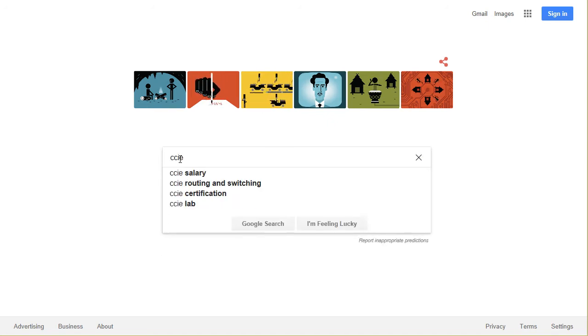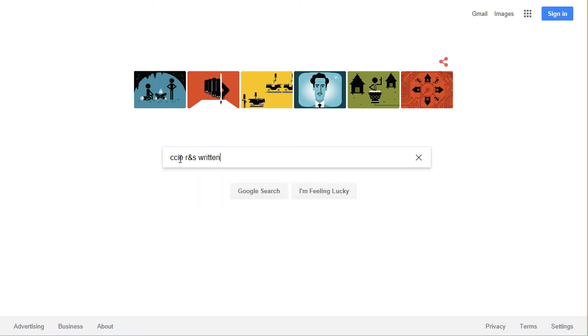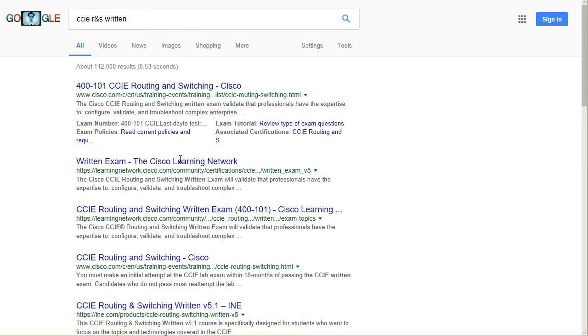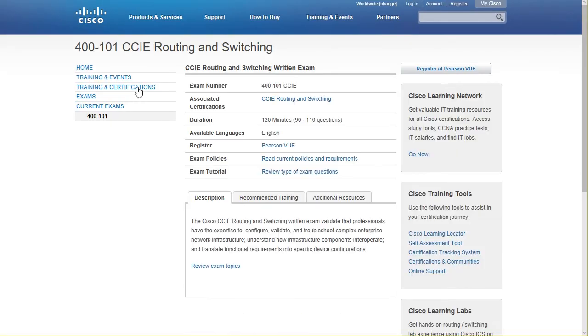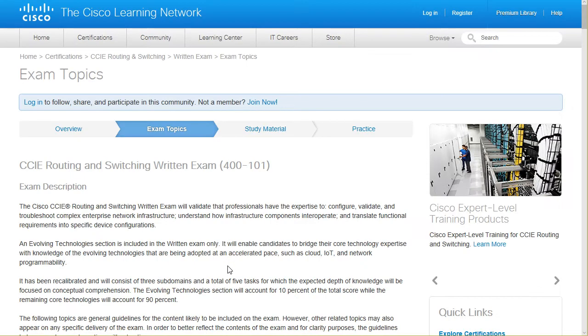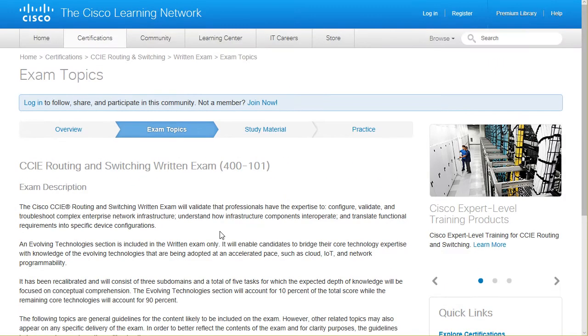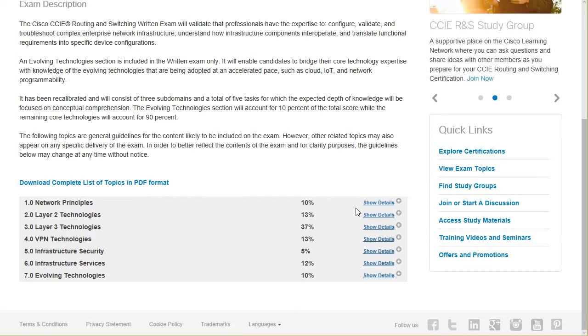So we're going to do a search for CCIE R&S written, and we're going to see that we are taken to the Cisco website. Great. And when we get there, we see 400-101, at least at the time of this recording, the CCIE routing and switching written. And what you want to do is review the exam topics, and you'll be brought over to the Cisco Learning Network. And here's your exam topics.